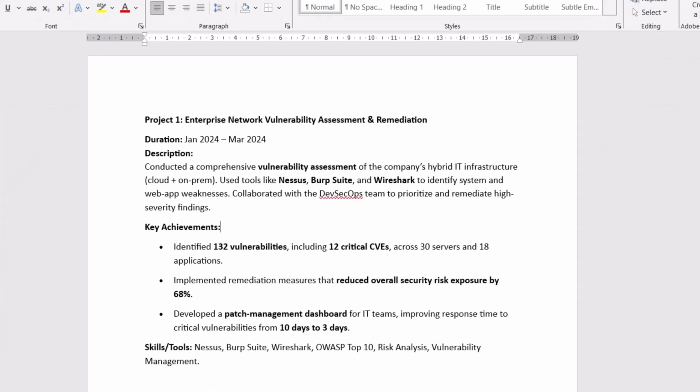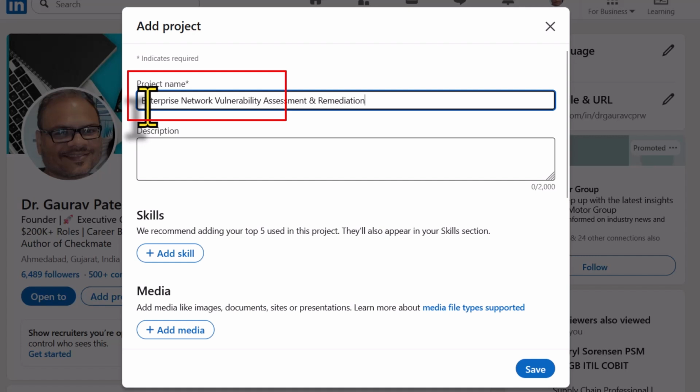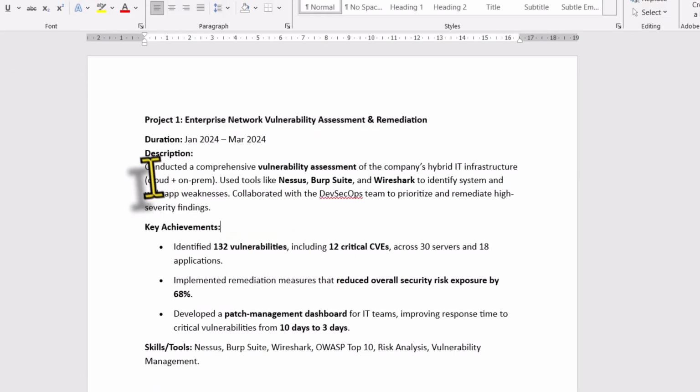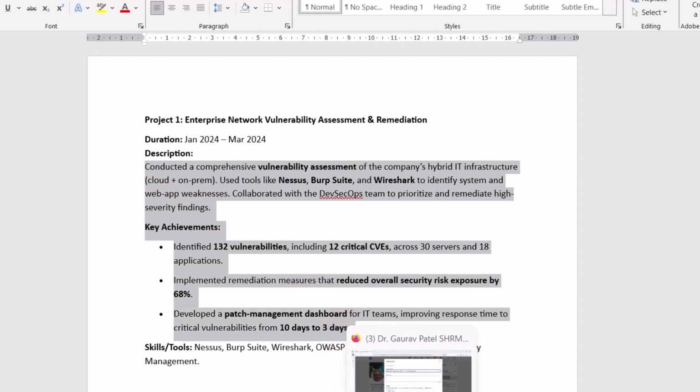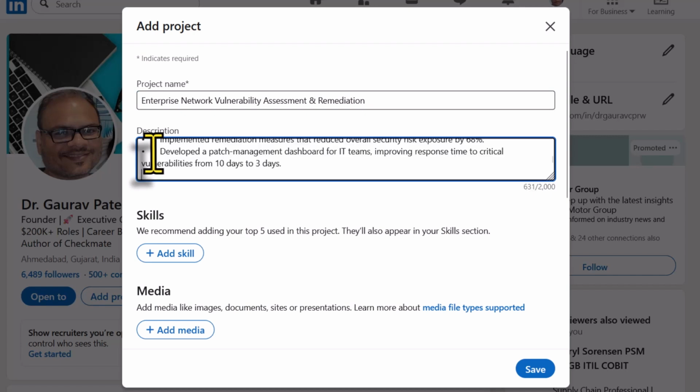I have my project details ready, so I'll just copy and paste it here. So you can add the project title here, the project details or description. You should have your project details ready and just need to copy paste it here. So I am just copy pasting it here.